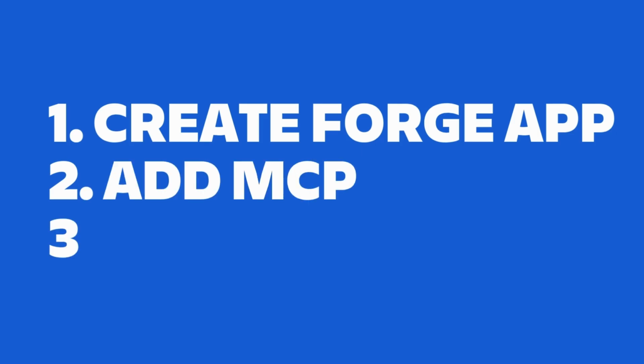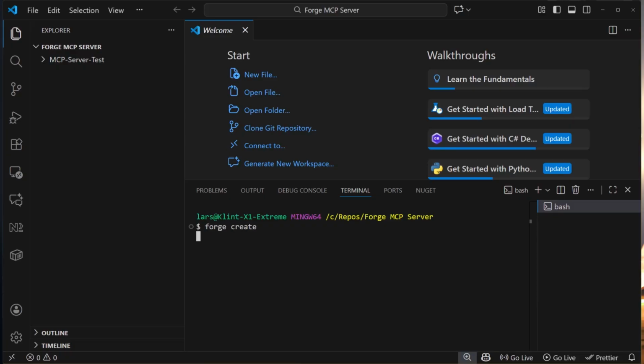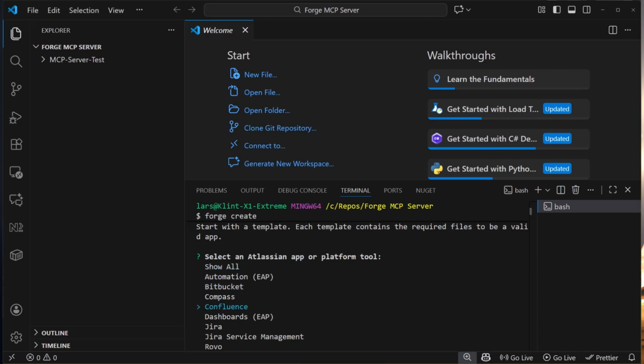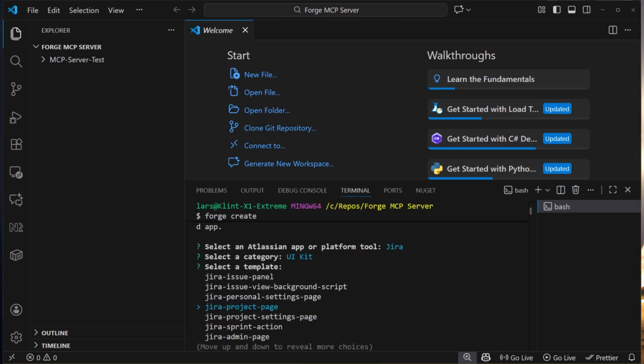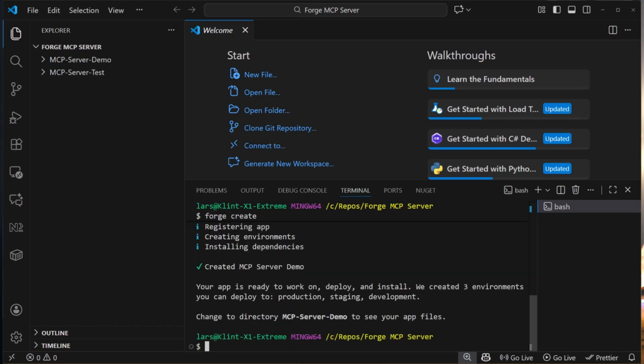Let's see how it works. I'm going to start a new Forge app, add the MCP capability, and use the MCP server in VS Code, and we'll keep it simple, just enough to show how the pieces connect. First, I create a new Forge app from the terminal, like always, forge create. I pick a template, give it a name, and let the CLI scaffold everything.